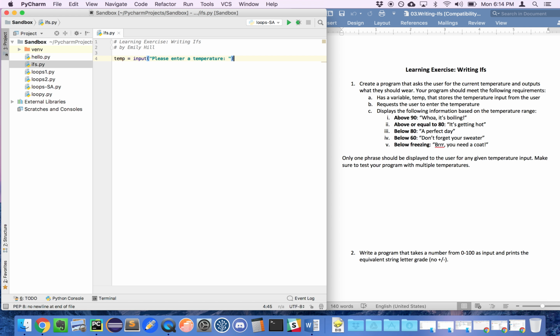Now, I think I'm going to want to use this temperature as a numeric value, not a string. So do you remember what function we have to put? If you said eval, you are correct. You could also use int or float, depending on the precise nature of the numeric value you'd like to use. Okay, so we ask the user to enter the temperature. We're storing it in a variable temp. That takes care of steps A and B.